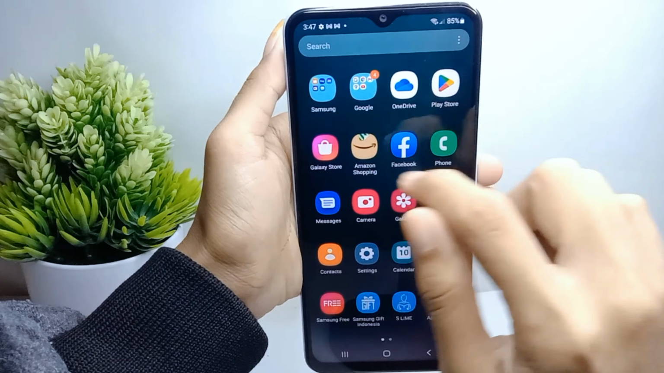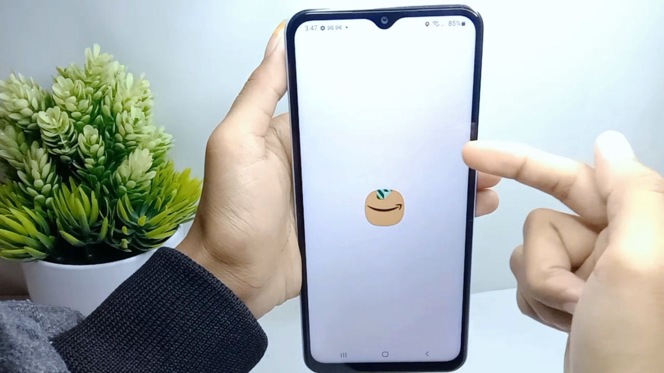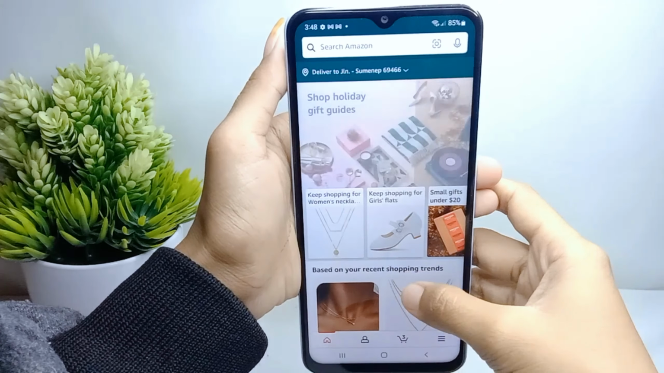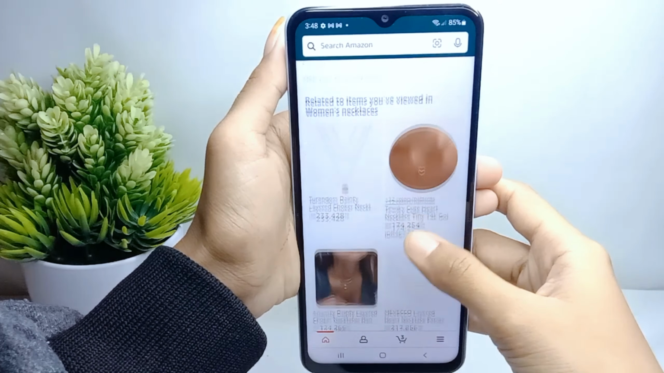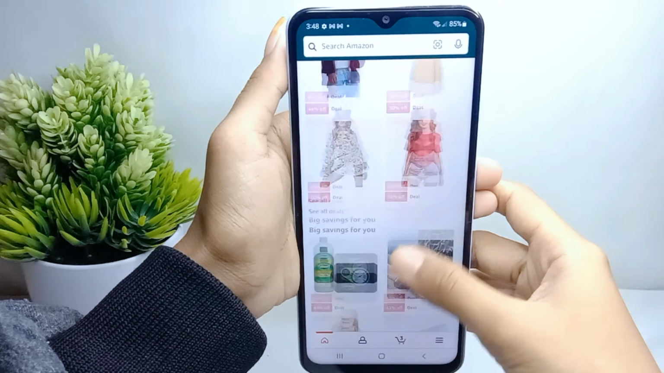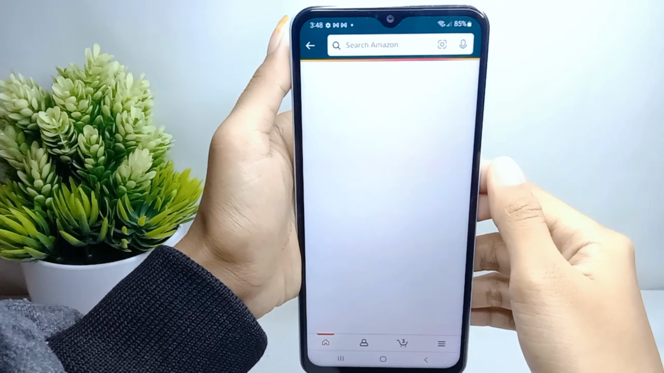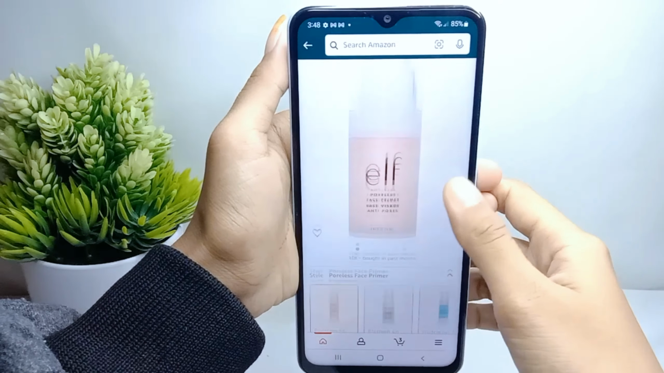First things first, go ahead and open the Amazon application. After that, here you can search for any item you want to add to your shopping list. Okay, and then scroll down.